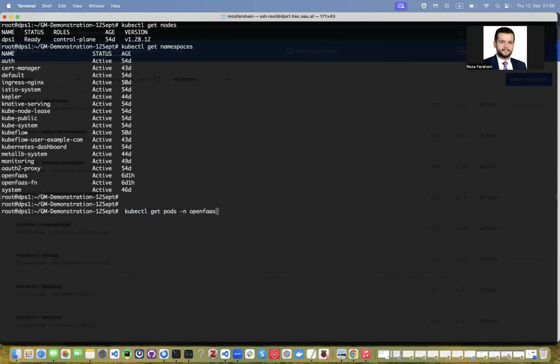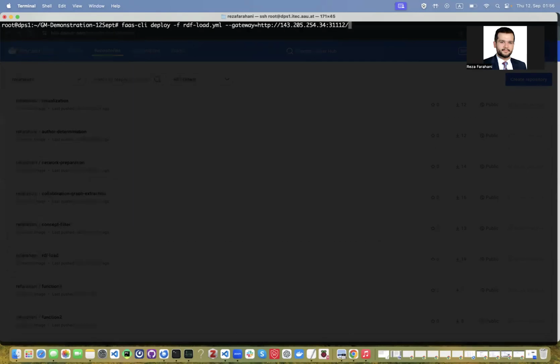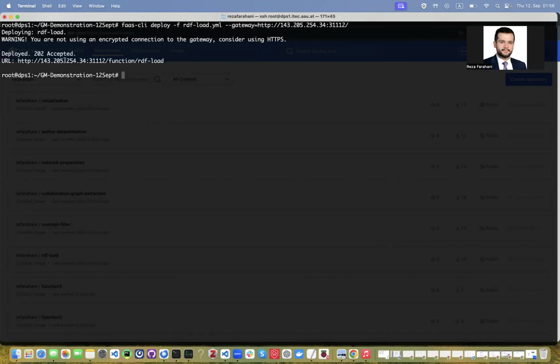Let me show how it's possible to deploy such services here. There are two possibilities. One of them is based on the command line. As you can see, I deployed this RDF load YAML here. I will show what that YAML is. It is the property of the basic graph operation. So by just clicking, you can see it would be successful if everything is defined well.